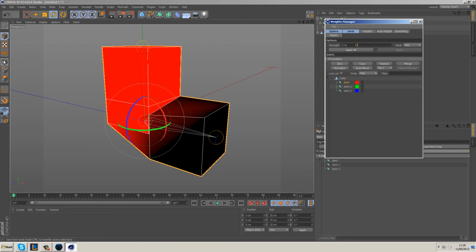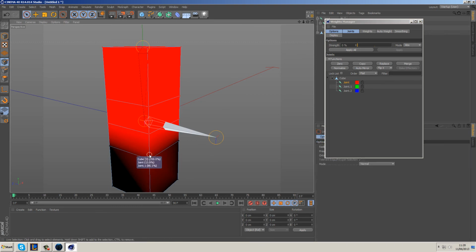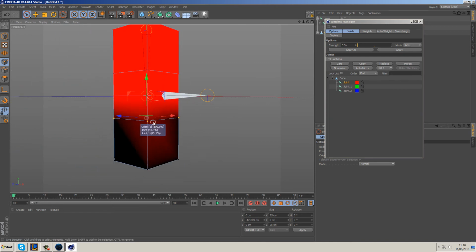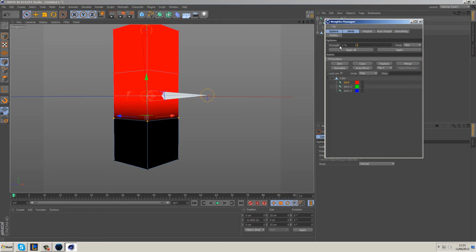You want to go to the points mode, go to the live selection, and we want to grab these points all at the bottom. Now you can see that the red is actually bleeding right down here, and that's basically causing that little stretching because it's saying these points should be used by joint 1, which is technically the shoulder joint, and we don't want that. So once they're selected, hit apply, and that's basically going to get rid of any strength from this joint here.